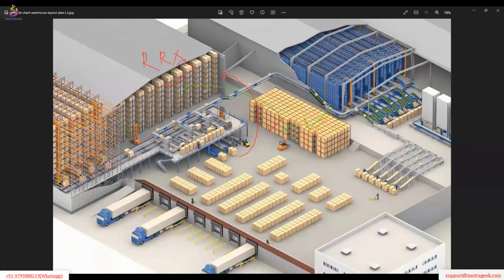And a dedicated resource will work on that, moving the HUs from the reserve area to the most pickable location, maybe a fast moving area, slow moving area, or seasonal product area, depending on the setup. So that is how the replenishment will happen.